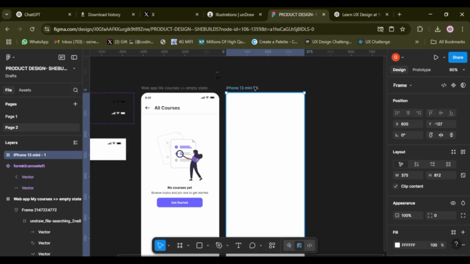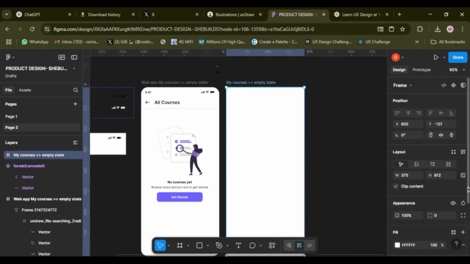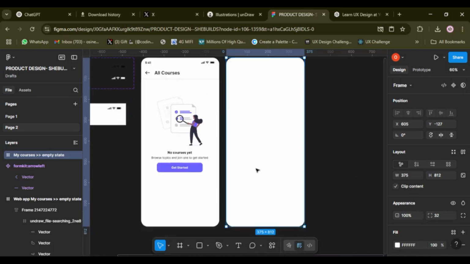Then you first of all change the name. I will change it to My Courses empty state. Yes, as you can see it's here. Then I'll round my corners. Rounded corners are very refreshing. 12. Sorry, not 12, 32. It's under appearance. We call it corner radius. So I've rounded my corners.